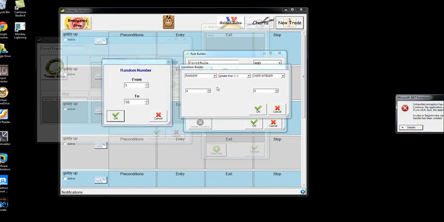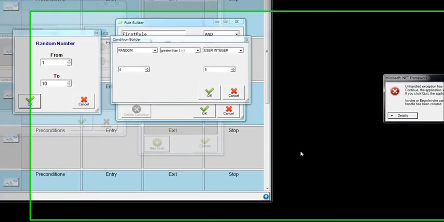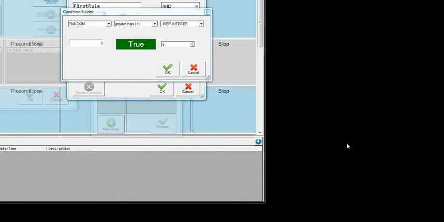So here we have the ability to put in a random number. Okay, sorry about that. Little technical difficulty.